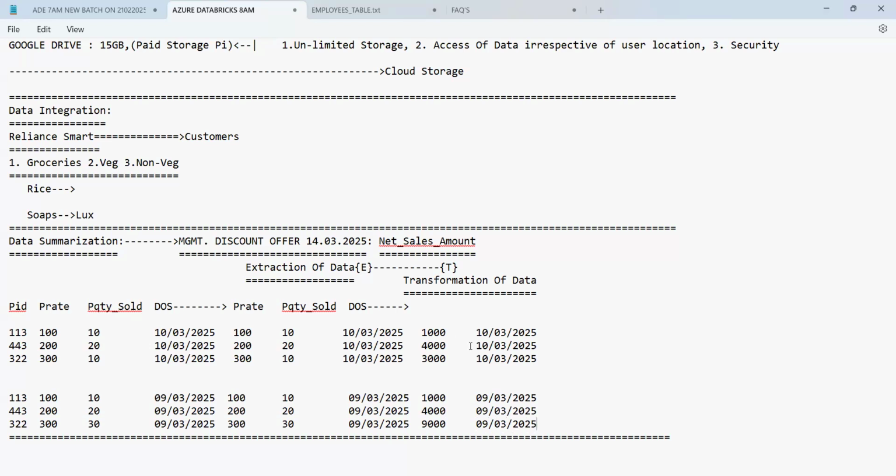09/03/2025. That's it, guys. This is the data you have. But the transformation is not yet completed. You want the final layer of the data, so now I'll extract the final layer like this. I'll put it here.